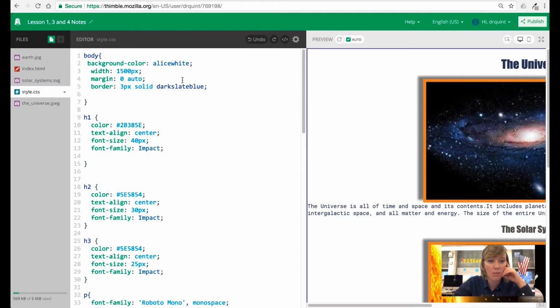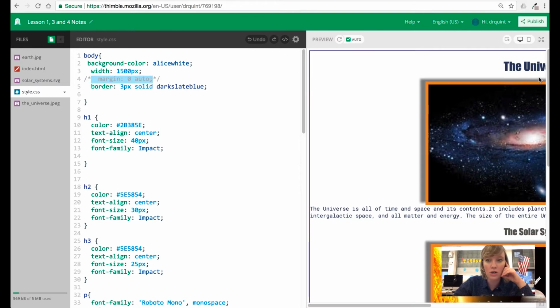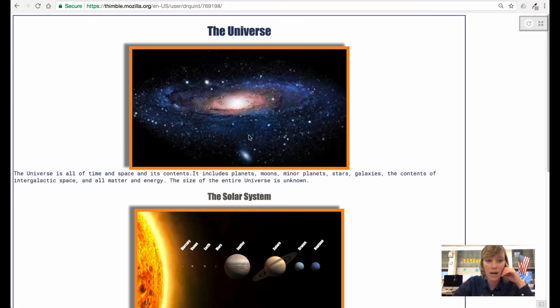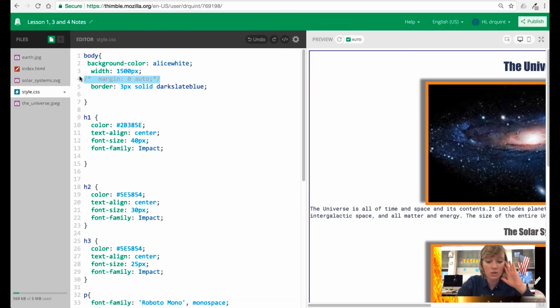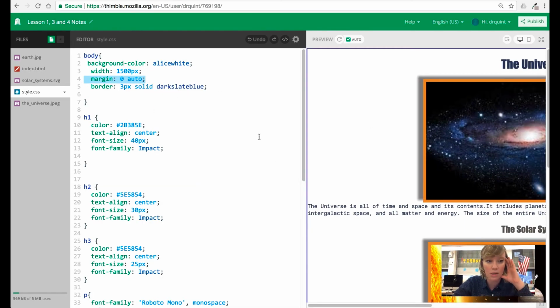In fact, if I commented out this margin here, you'll see that the body element is aligned to the left. Let me just undo that. Command question mark comments out things. If you highlight them and hit command question mark, it will comment it out.